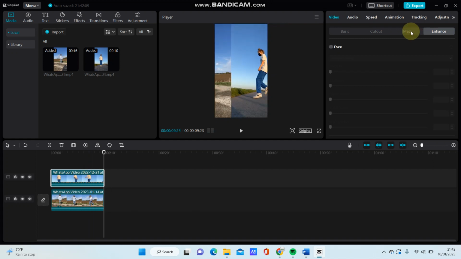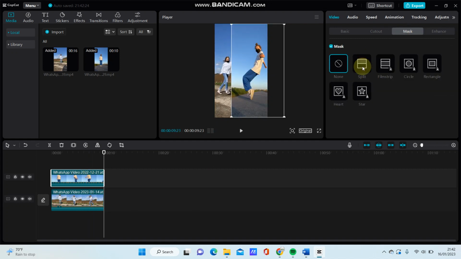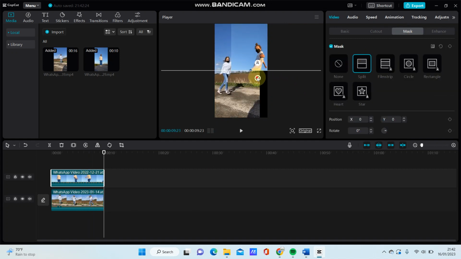Select the overlay, select Mask, select Split, and then go to rotation. So just make it center, like so. Here we go.